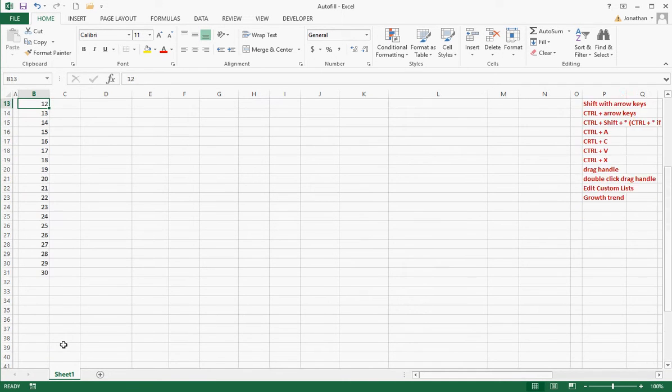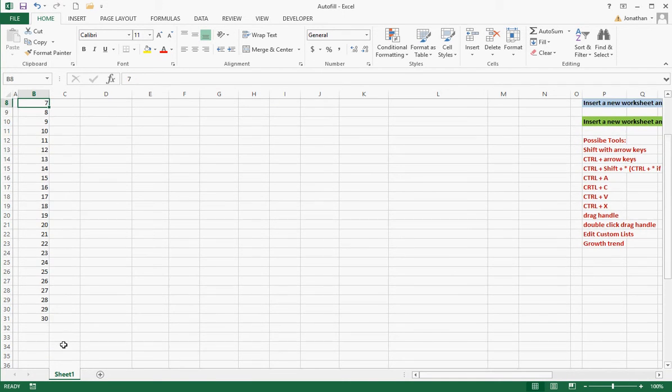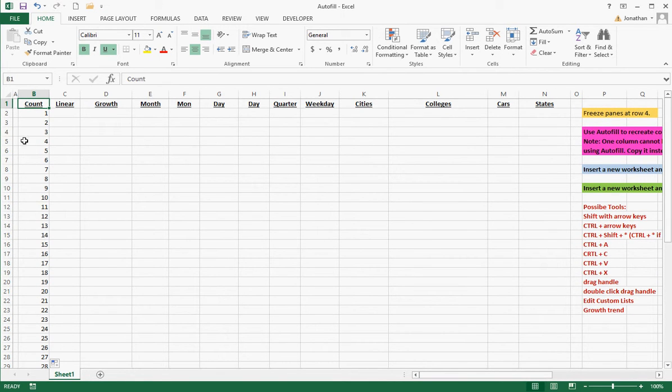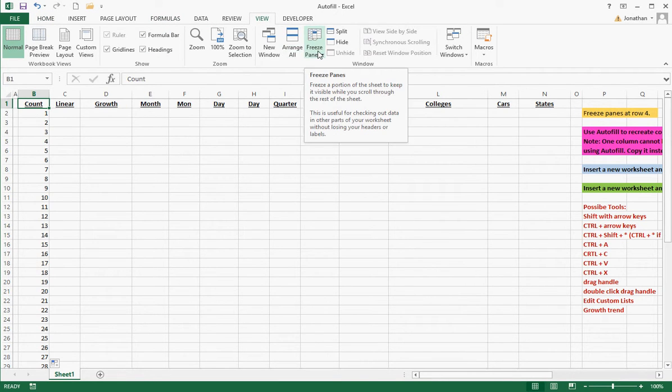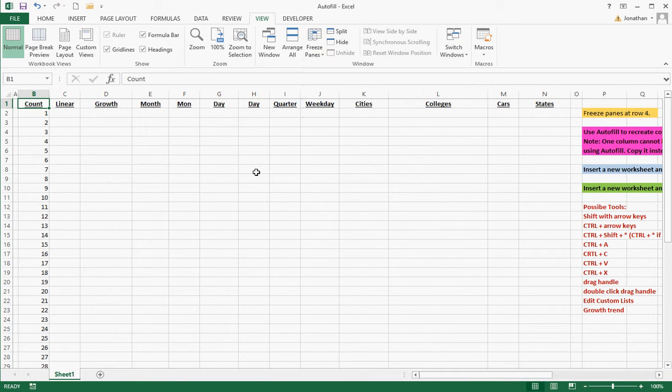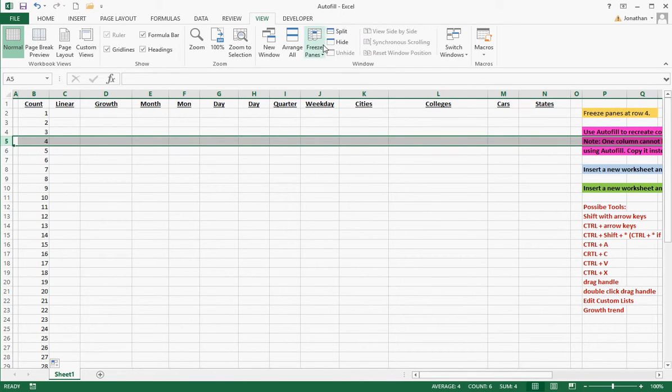Well, what you notice here is if I'm down here to 30, I can't tell what's in the column heading. So that's not good. I need to know what's in that column heading. And I can do that a couple of ways. I can go to the View tab and look at Freeze Panes. I can freeze the top row or I can freeze selected panes. So I'll just pick one of these rows, just a few down. I'll say I want to freeze the panes at that point.